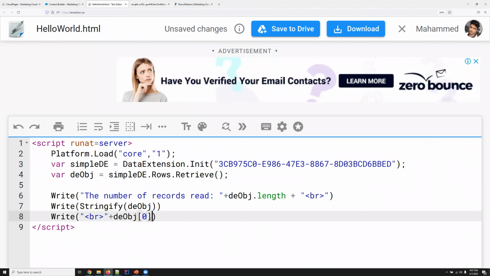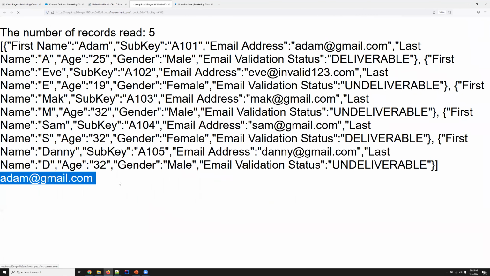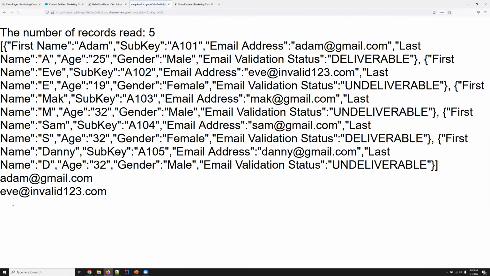Now, let's say I want Bob's email address. For that, I need to access the second row, dObject of 1. I think the second row is going to be Eve here. If I refresh now, it gives me Eve's, and so on. Now coming to our for loop.